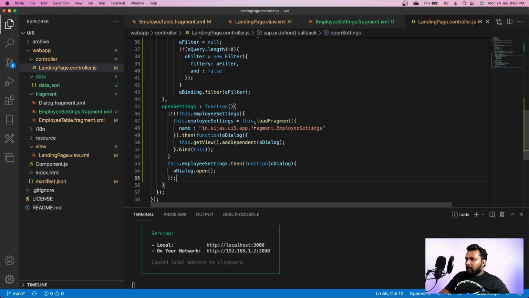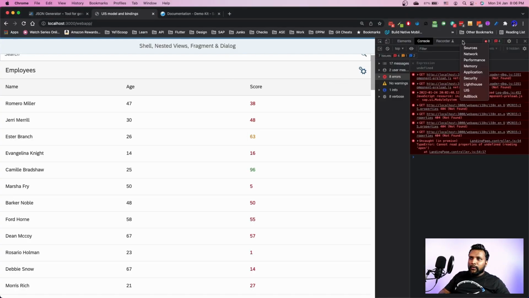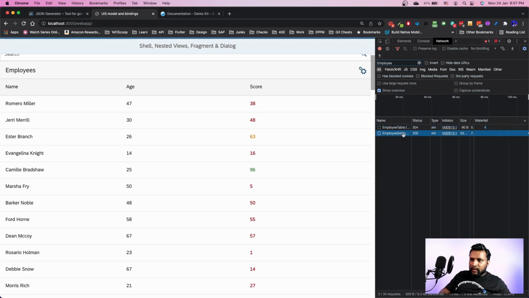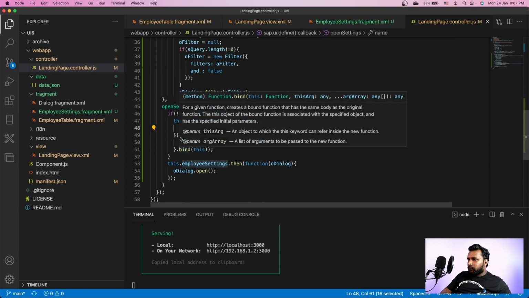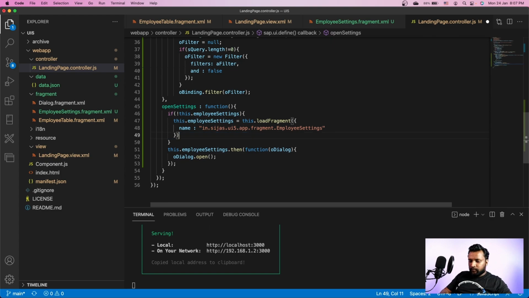Let me just verify once again. Employee settings, load fragment. Employee settings. Let's verify that with the network. We'll see whether it is loading our fragment. So employee table, employee settings fragment is loaded with the view setting dialog with source settings. So let me just remove this part. Perfect. Now this is done.